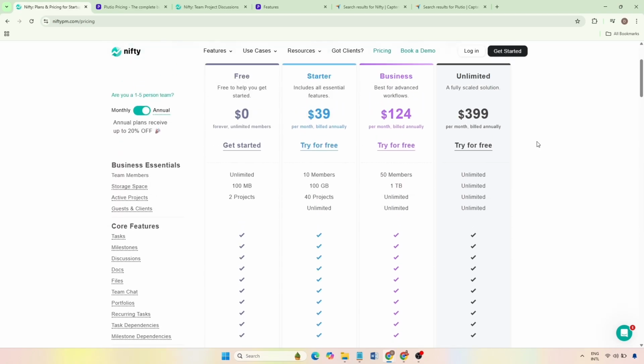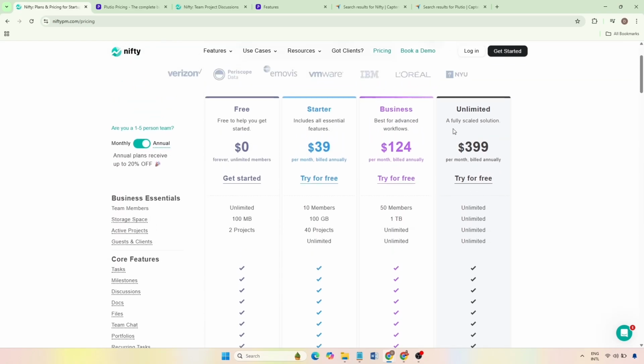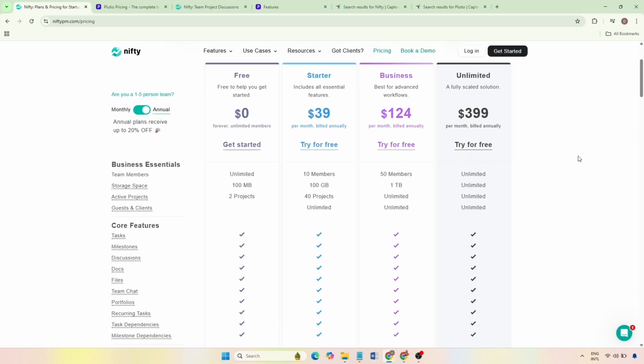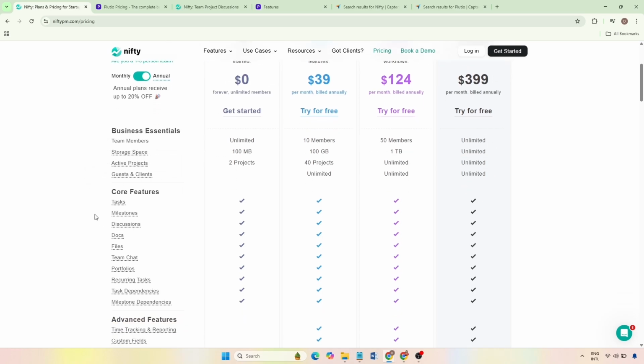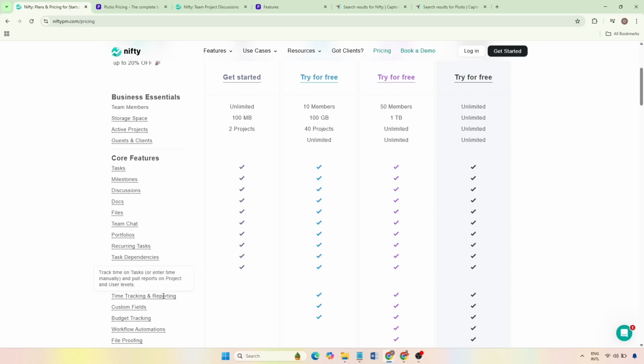Overall, Nifty's pricing sits comfortably in the mid-range of project management software. It's not positioned as a budget tool, but it also doesn't push into enterprise-only pricing. Many features that competitors charge extra for are already bundled into Nifty's plans, which helps reduce the need for additional subscriptions. For context, it's worth briefly mentioning Plutio's pricing model, which uses flat monthly pricing instead of charging per user. That approach can feel more predictable for freelancers and small teams, but we'll explore that more deeply later.